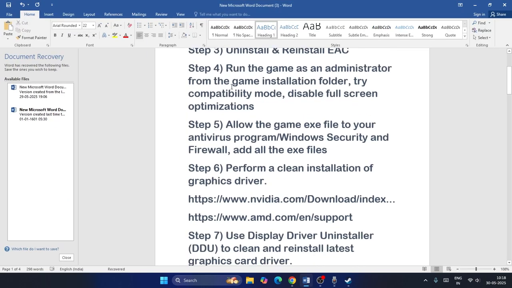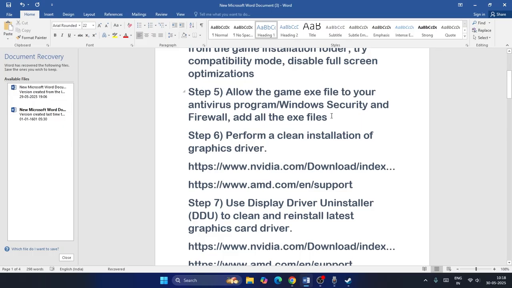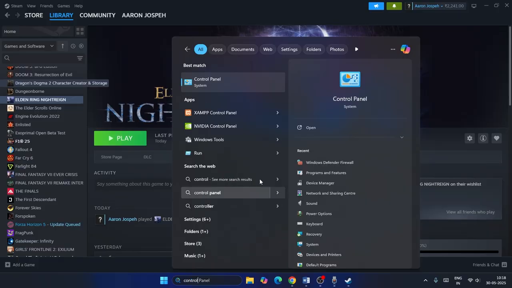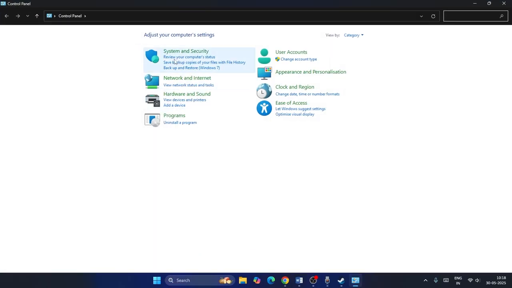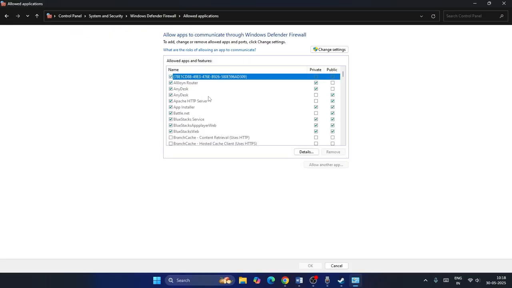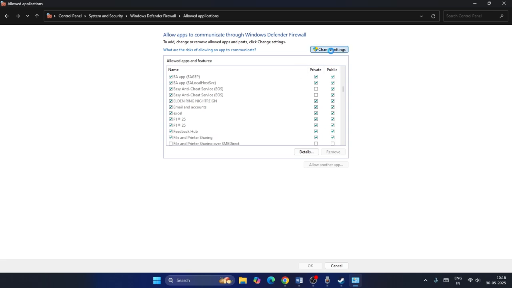Next one is that we need to allow the game through Windows security. To do this, search for Control Panel and click on it. Go to System and Security, Windows Defender Firewall, and click on Allow an app through Windows Defender Firewall. Keep scrolling down and check whether Elden Ring is added. As you can see, Elden Ring is already added, and there is a check on both the boxes, Private and Public, which is very important. If you don't know how to add it, or if you don't find it, just click on Change settings.